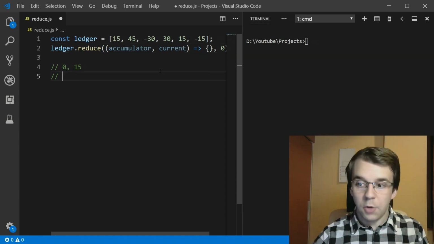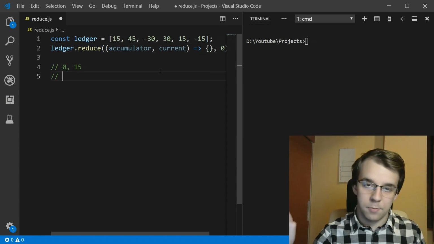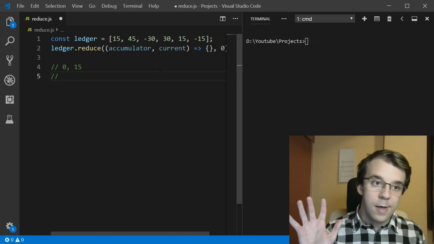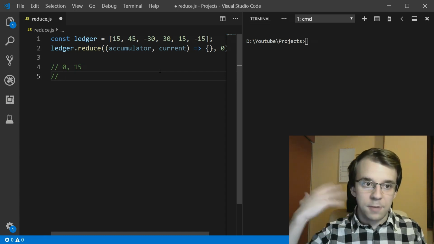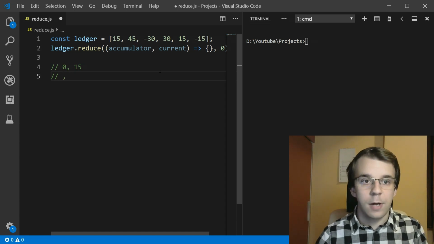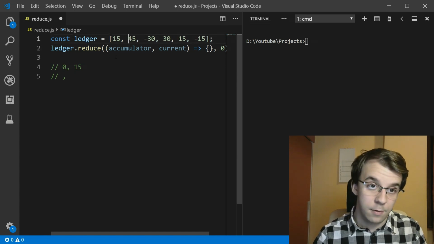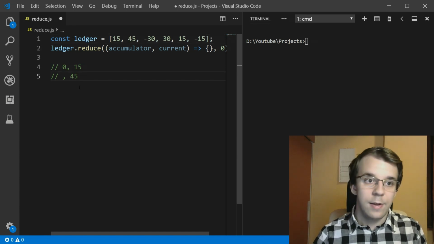Simple enough. Now this function gets called for every single element in the array, right, until we have no elements left. So the second time this function is called, well, the current value is going to become, of course, the second element in the array, right? So it's going to be 45. I meant to type here, but it's going to be 45.